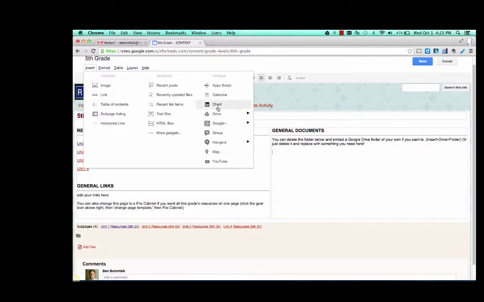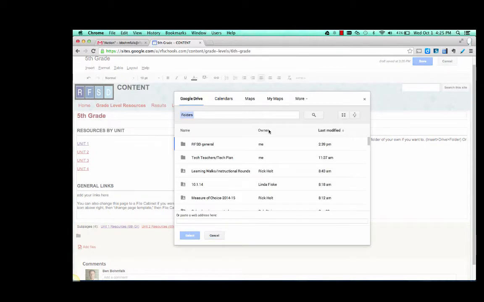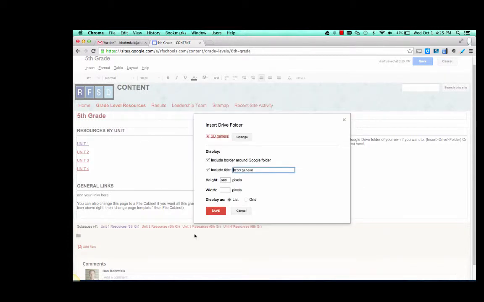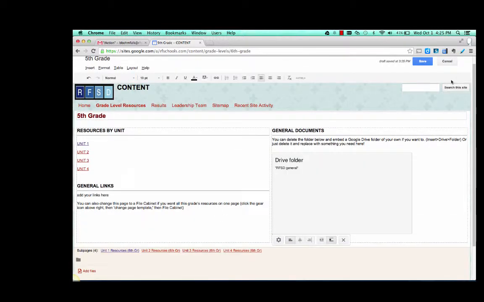So insert from drive, and if you insert a whole folder, that allows you to then drop documents into that folder within Google Drive, and they're going to populate here. So if I add my general folder there, you can choose how it displays, if you want it taller or shorter, or wider or narrower, whatever you want to do, and then say save.